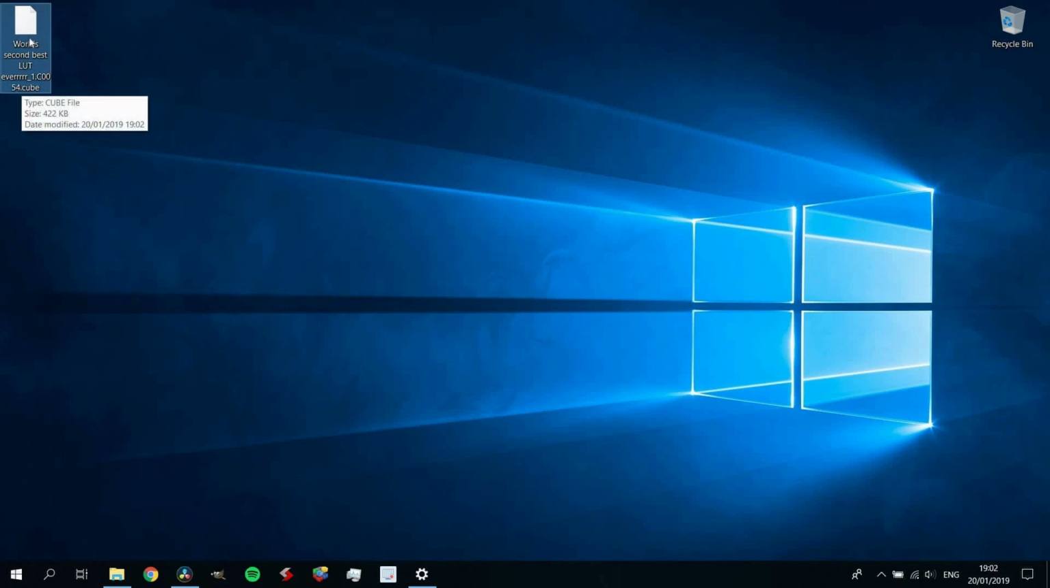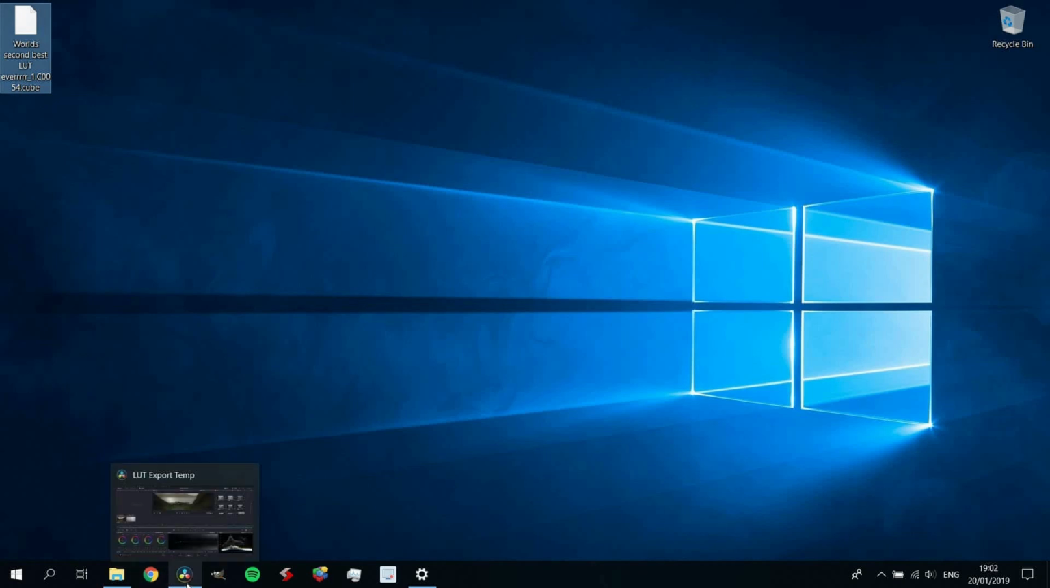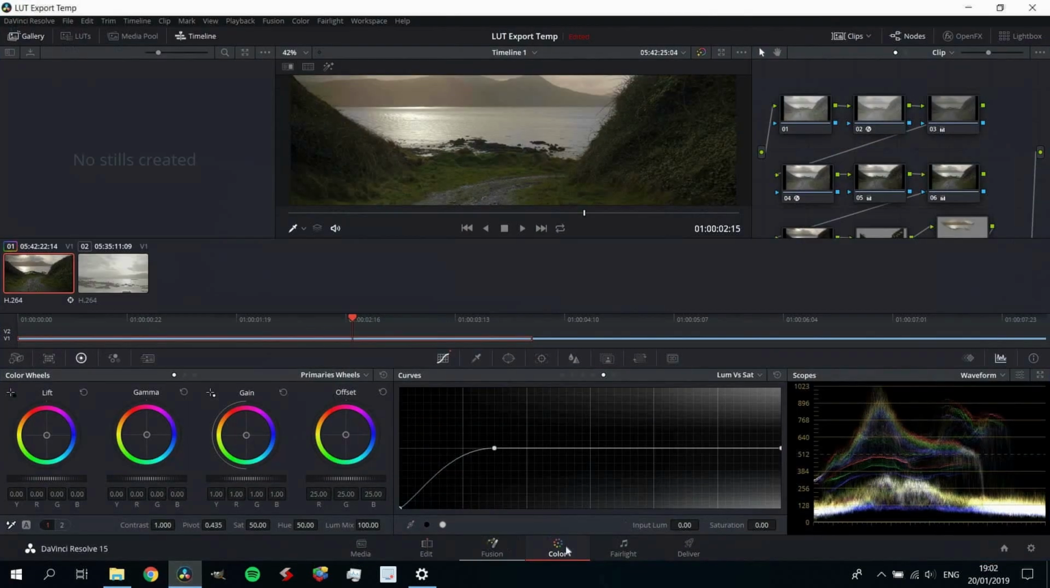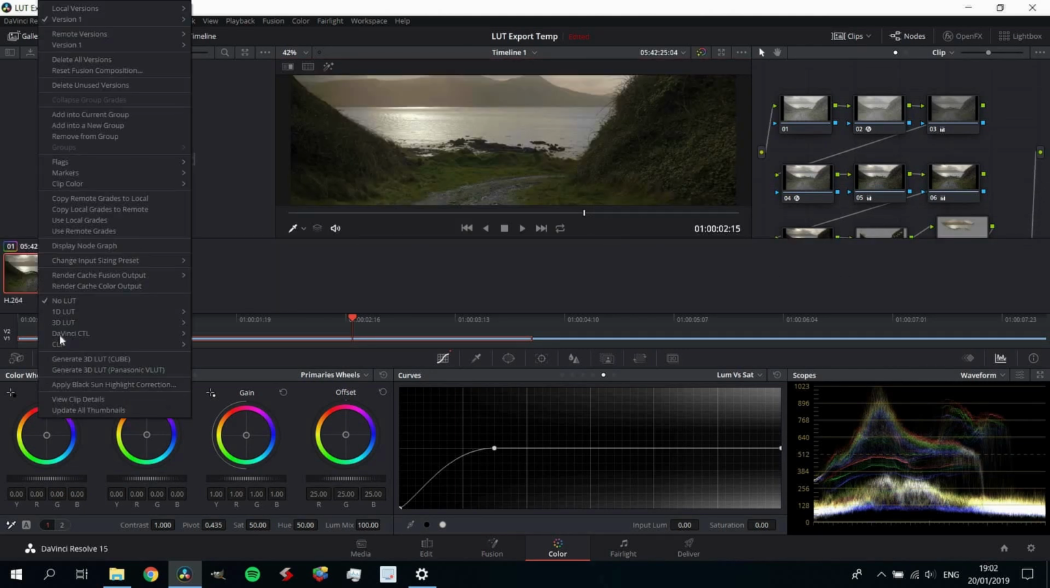And this can be dropped onto monitors, cameras, or added to the LUT folder inside of Resolve to be used for future projects. Whatever you require a LUT for, that's how you get it. Believe it or not, it is as simple as color tab, making sure you have the clips turned on, right click on the clip, generate 3D LUT. That's it.